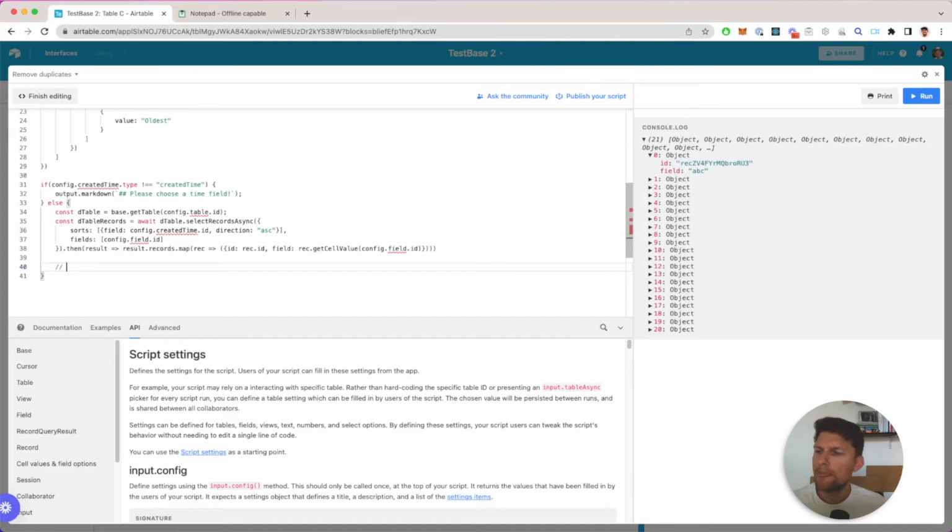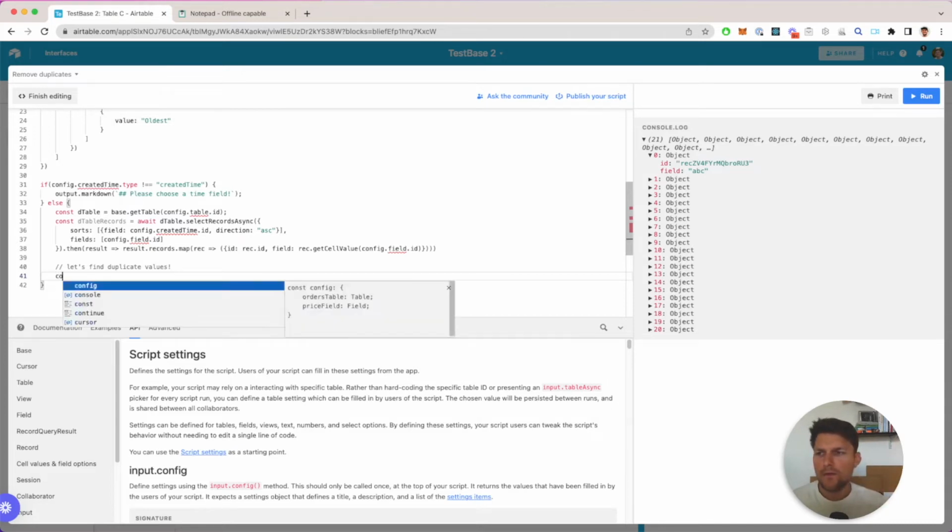So now let's find duplicate values. Let's find duplicate values by finding unique values first, because that's often an easier way to look for what's unique in here and then just reverse what we've done. So let's call this unique records. And we want to find unique records by filtering our array of elements in our table.